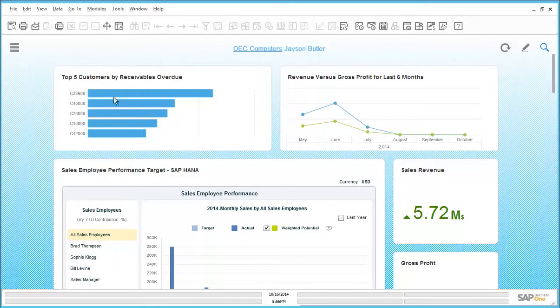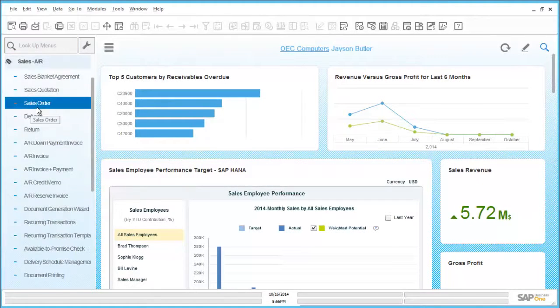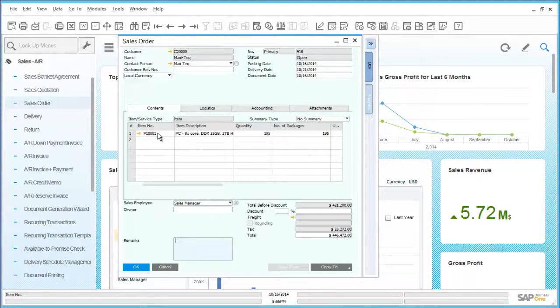By accessing the main menu for SAP Business One and drilling into Sales and opening up an existing sales order, we can very easily determine that there is a shortfall of stock against this order. By scrolling across, we can see the details of the available stock for this item on the order.